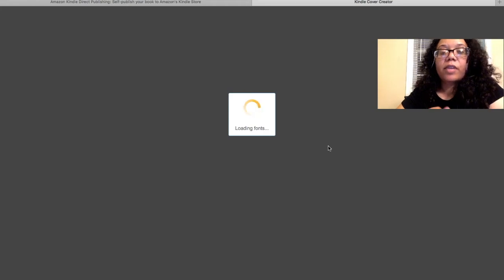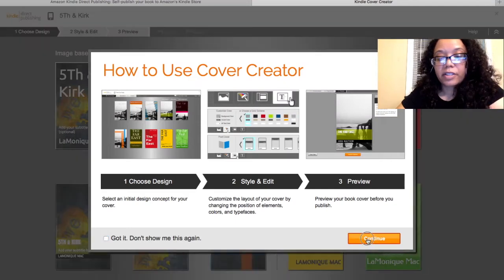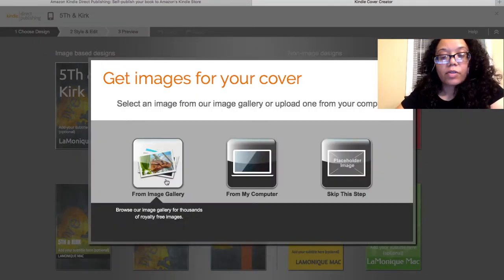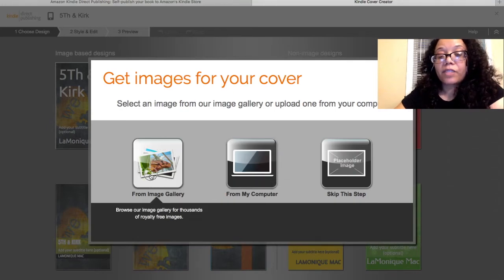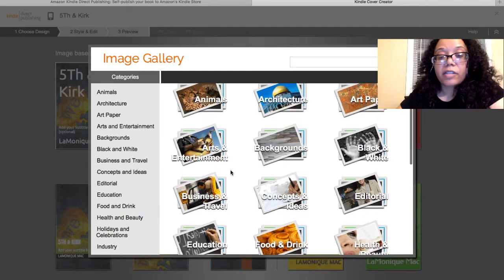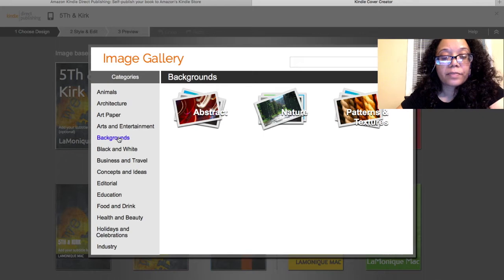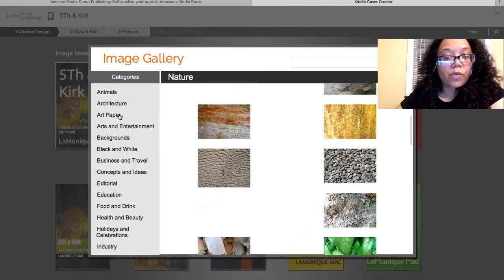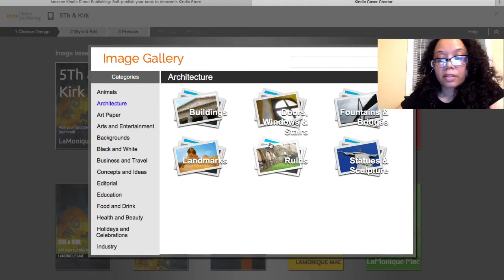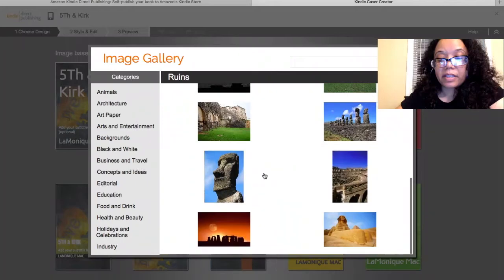So you'll launch Cover Creator. Just hit continue. You can find an image from your computer, or you can find an image from their gallery. They've got all kinds of stuff: backgrounds, abstract, nature, or if you wanted architecture, ruins. Oh, that's not the kind of ruins I was thinking of.